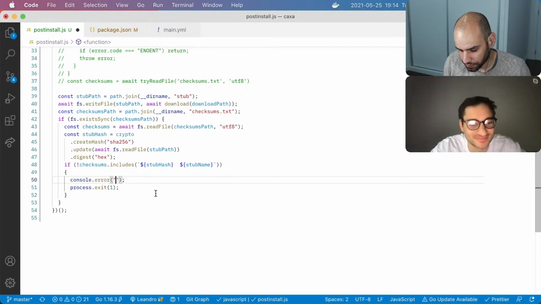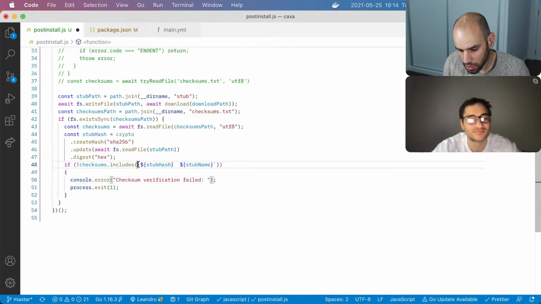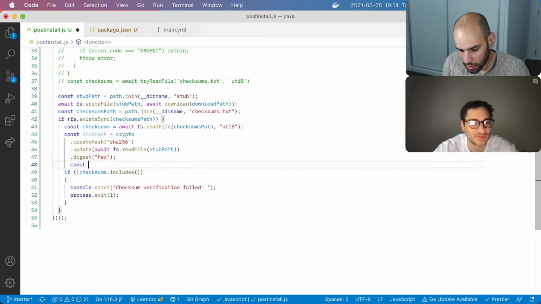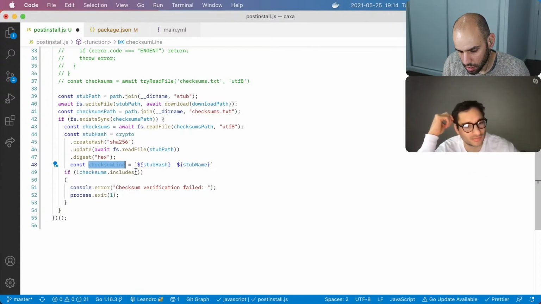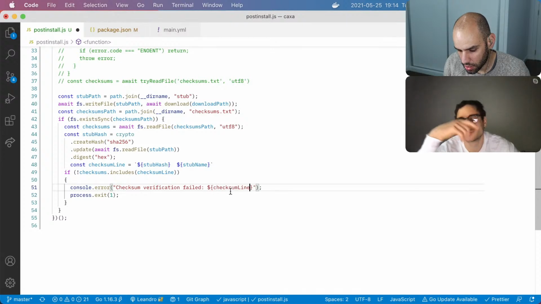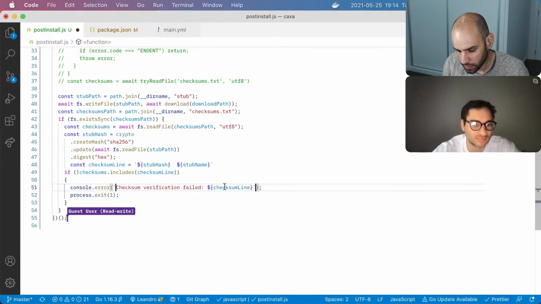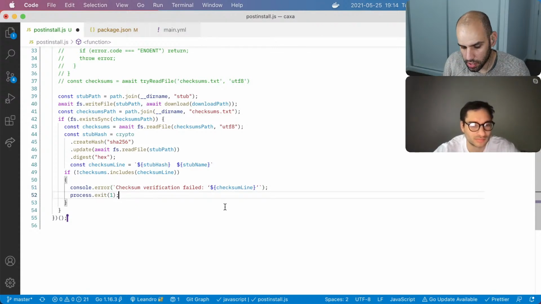So, checksum verification failed. And then what about we just print this line? Sure. So checksum line or whatever. Yeah. Seems good. And then we put this here and change this. I will also put this in quotes so we know when it starts and ends.